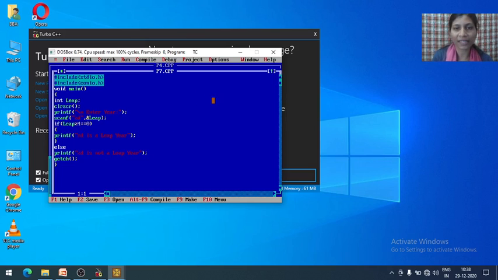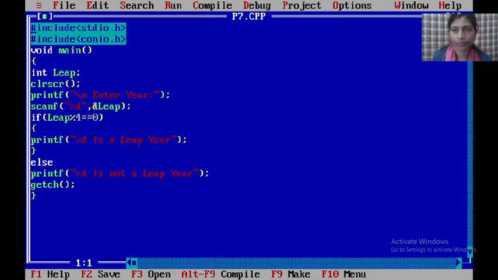If you want to maximize this screen, on your keyboard just hold the alt key and press the enter key. Hold the alt key and press the enter key. Your screen is maximized like this. Okay, see, this is your 7th program, leap year or not.